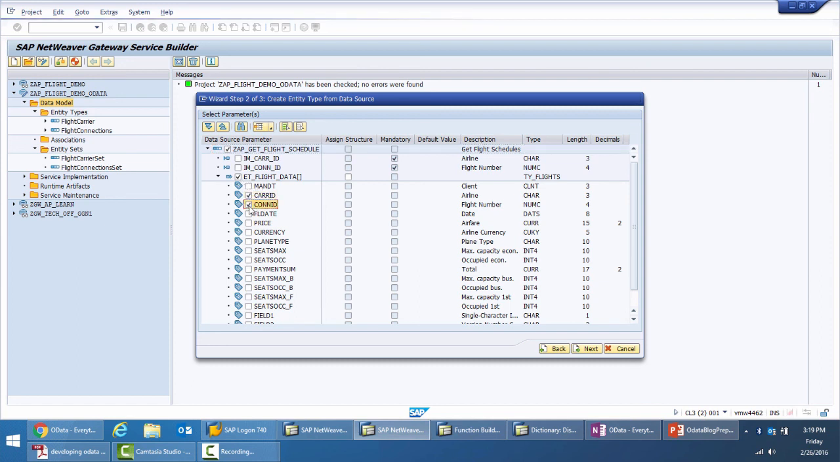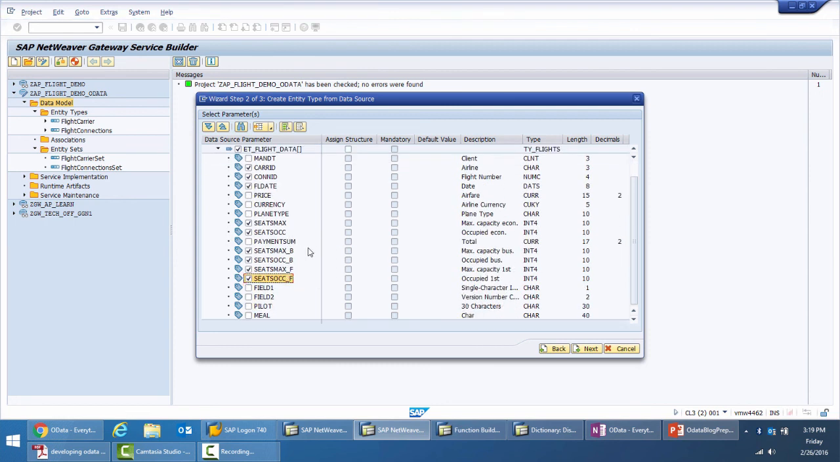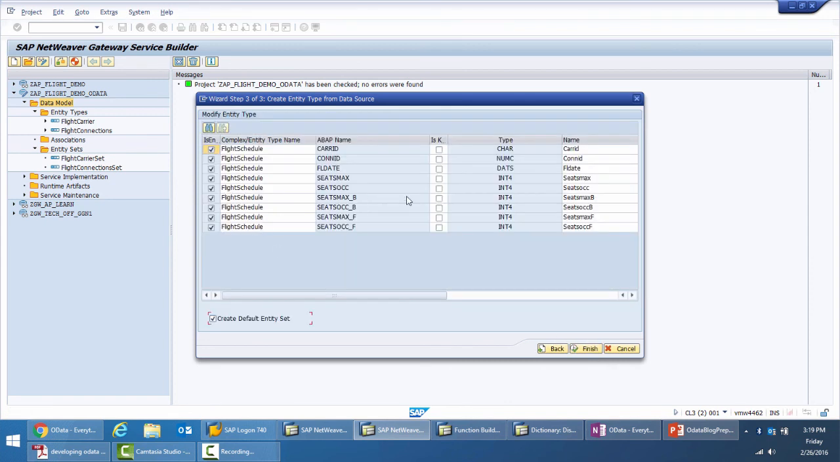So in this case, I want my carrier ID and connection ID, flight date maybe, and maximum seats, the seats occupied in the various classes, economy, business, and first class. Maybe that's it. And then, as before, specify what should be the key of the flight schedule.